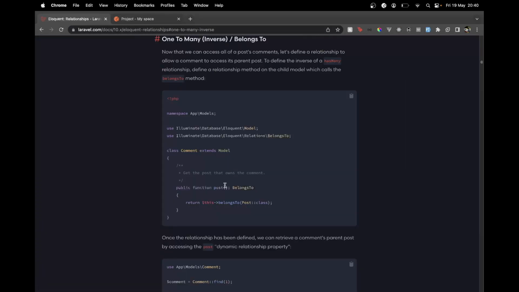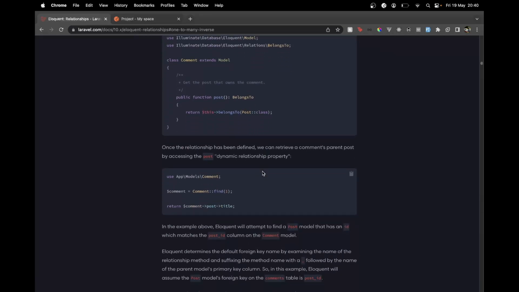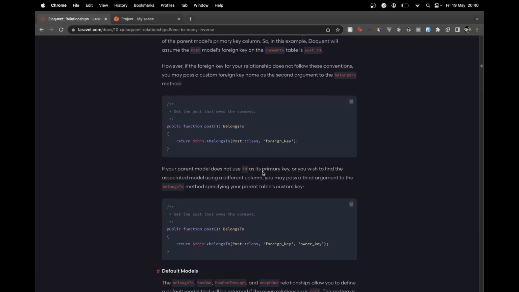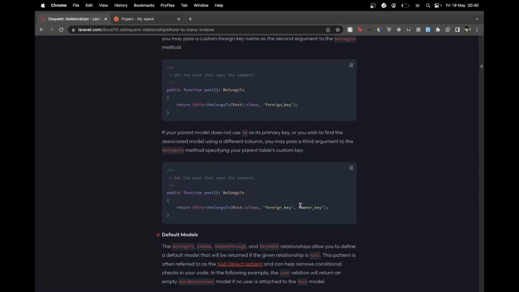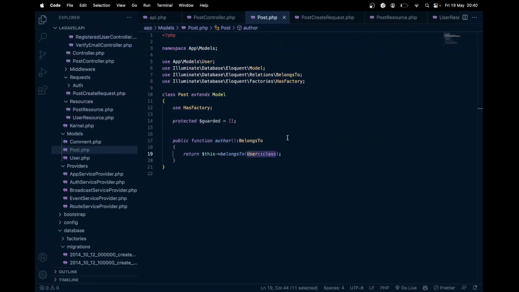So if we go to one-to-many inverse, they have belongsTo. If we don't have a different name, everything is fine. We don't need to define any keys here. Otherwise, you need to pass the foreign key. And if you also have a different primary key value, you can also pass the primary key over here. Perfect. All set. Now let's try and send all the posts.